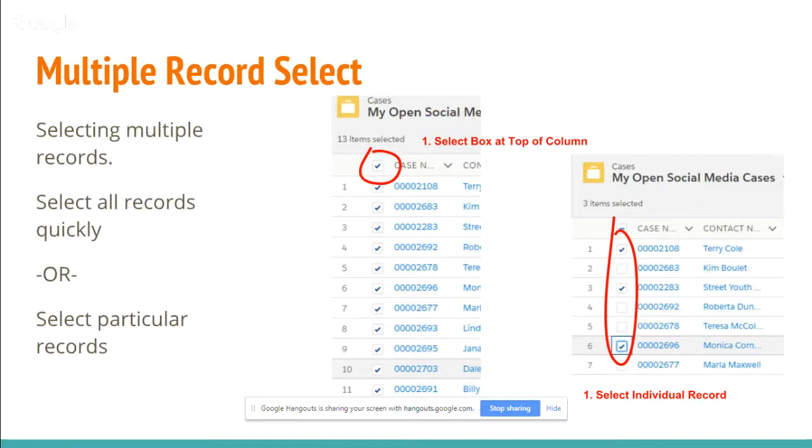Like in Classic, you can only do multiple selections if you're not using filter logic.